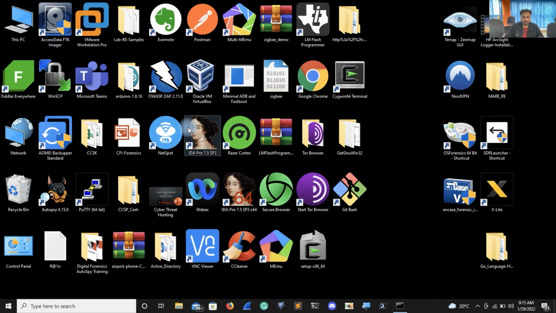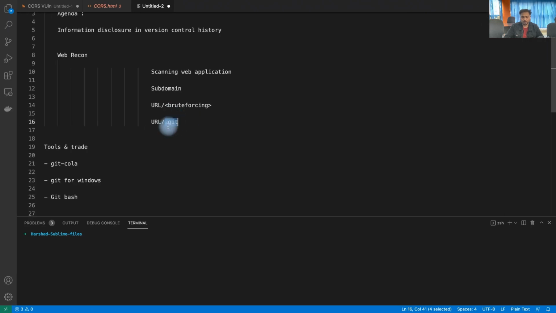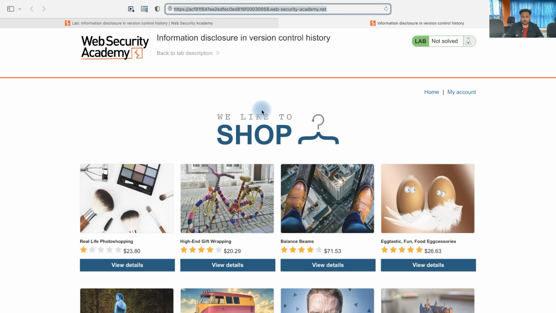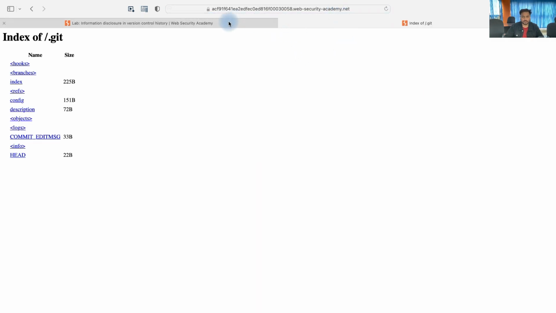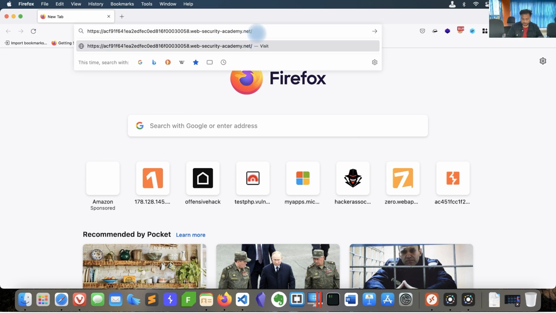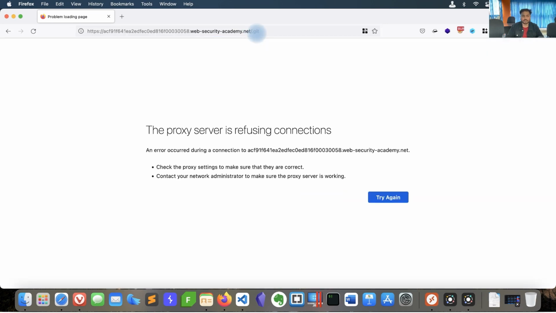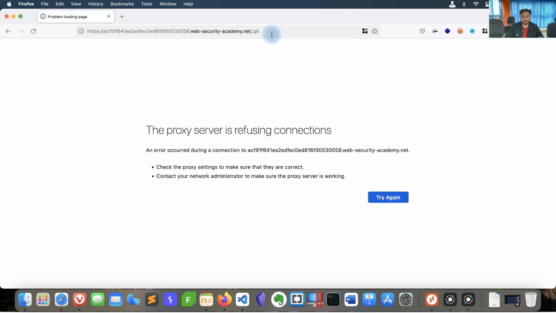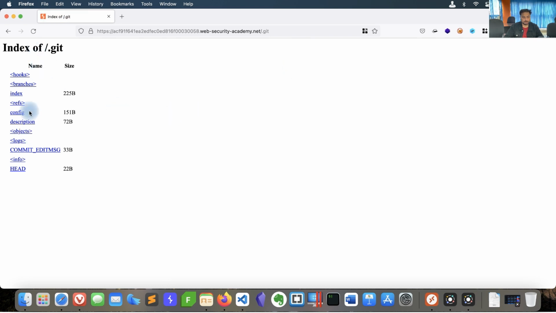Either we do brute force here, or we can add this string dot get. By the way, if you are performing brute forcing, you will be able to get this information, if anything is there on the particular endpoint. So for example, let's just type here dot get, and you can see that it is working perfectly, right? So my browser is here, so I will just type slash dot get and press enter. The proxy server is refusing the connection. Let's turn it off, and that's how you can perform it.